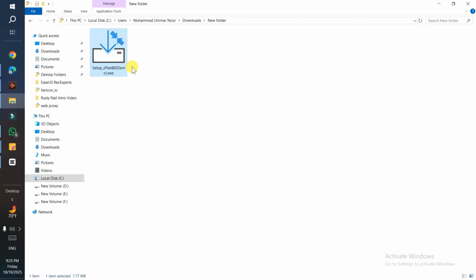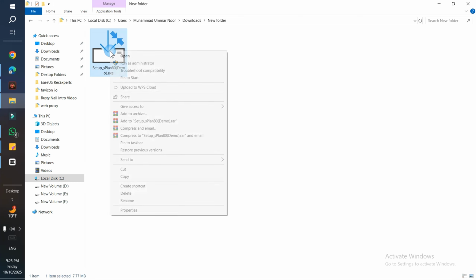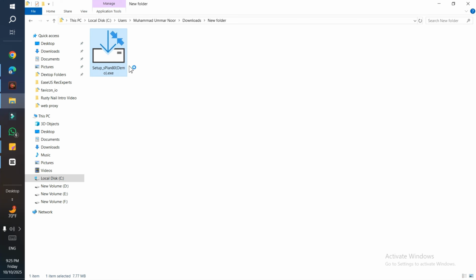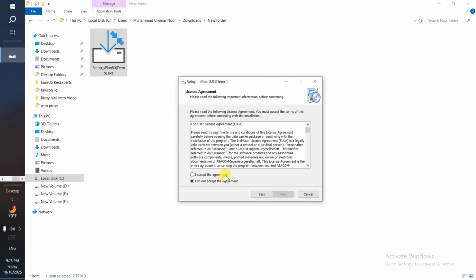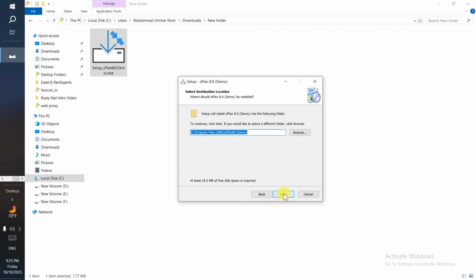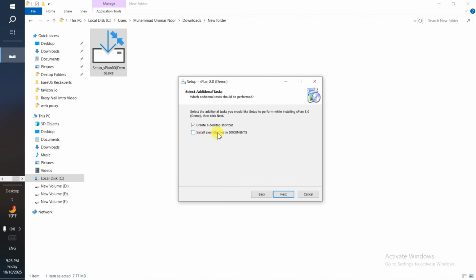Okay, after downloading, we'll see how we can install it. Click on it and run as administrator. Click on OK, click on next, accept the agreement and click on next. Here you can choose the location. Click on next and again click on next. I'll uncheck install example files in documents and create a desktop shortcut. So click on next and click on install.